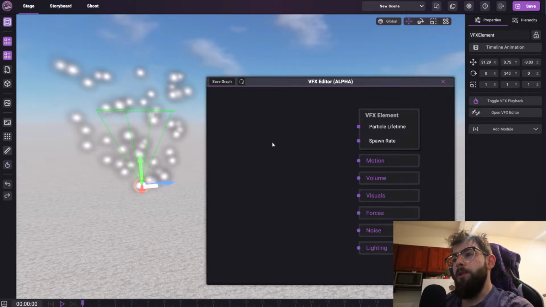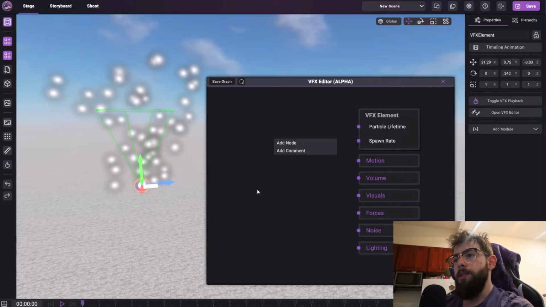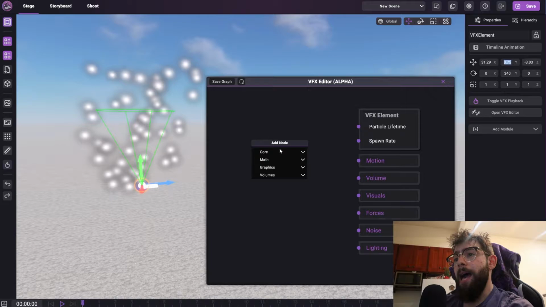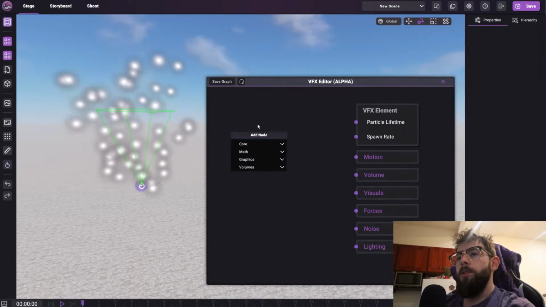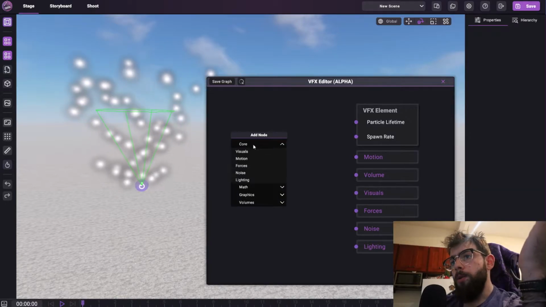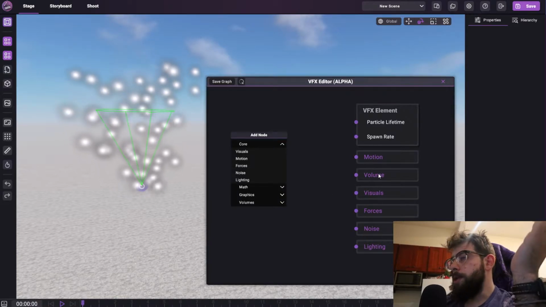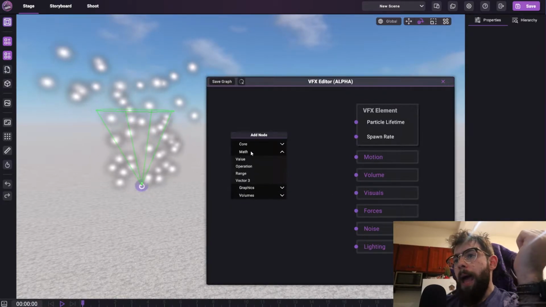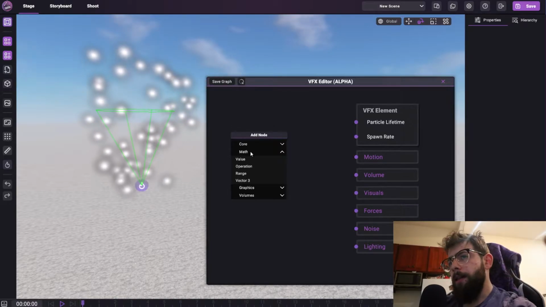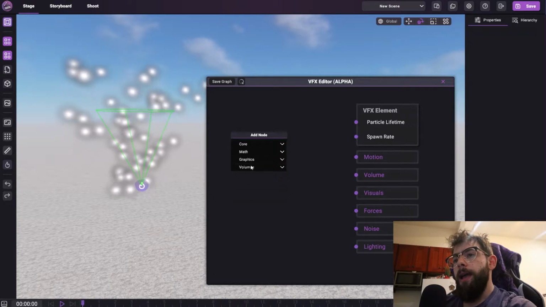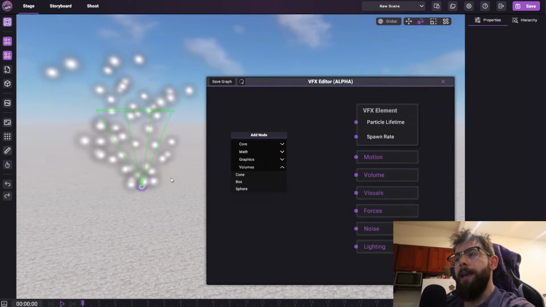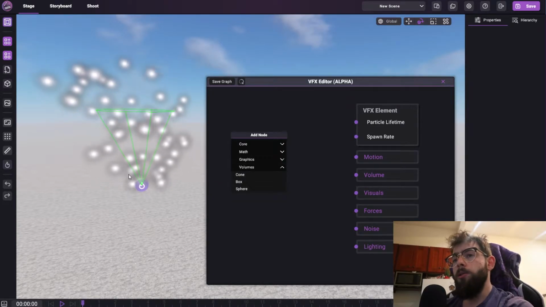Now to add other nodes, you can just right-click somewhere on this graph, or press the tab button to open up the node menu, and that will appear anywhere you put your mouse cursor. So there's different categories. There's core, which are modules that slot into these purple slots. And there's math, which is for operational stuff, values and stuff like that. Graphics relating to color and texture. And then volumes, which is how we're going to indicate the actual volume of the particle system emitter.